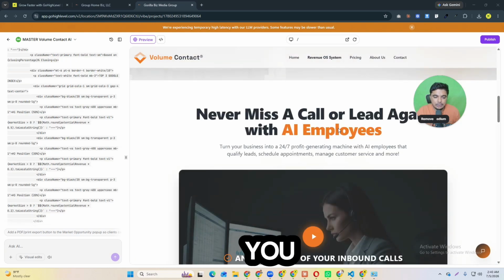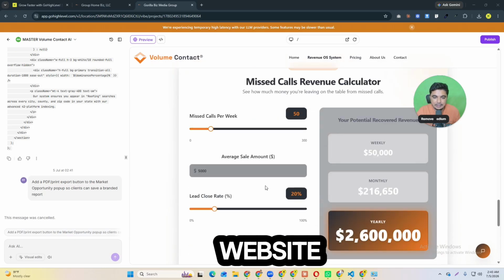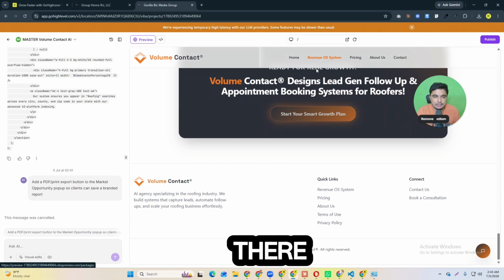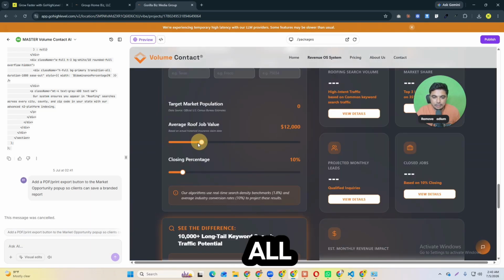with all the automation. I will show you some calculators and some technical things on the website as well, like he has this calculator, and also there are a lot of other calculators on this page. I will show you step by step. You can see these are all calculators.